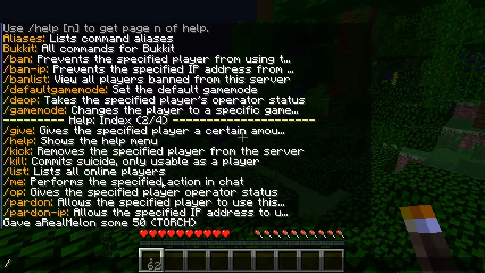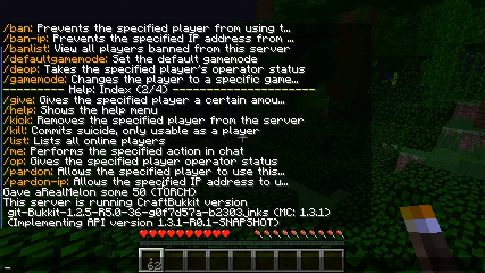For example, you could type in, I think it's ver for version. Here you see what CraftBukkit you're running. You see I'm running a development version, that's why it's so long.